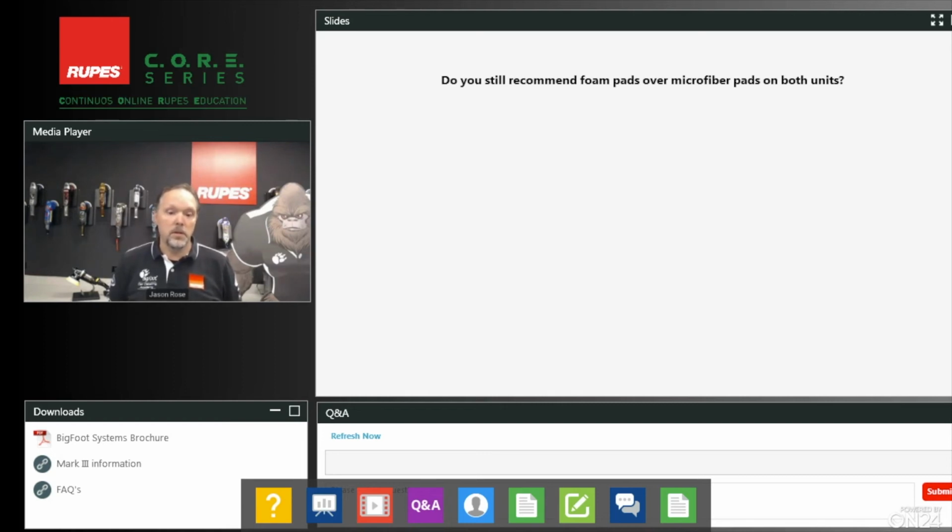Our recommendation is to use them all. Not because we're trying to sell you different pads, but there are definite strengths and weaknesses to the 3 pad materials: foam, microfiber, and wool. Some materials will perform better in some scenarios than others.